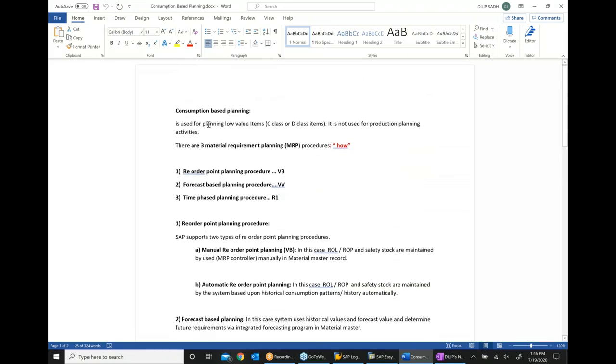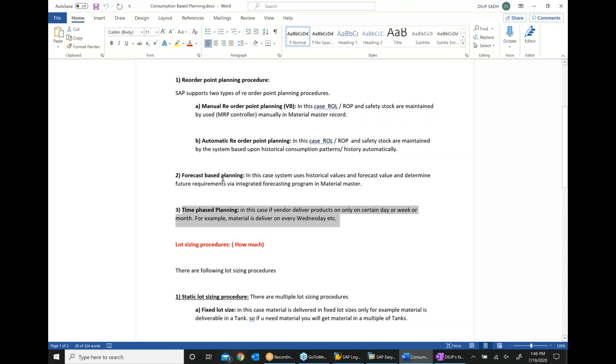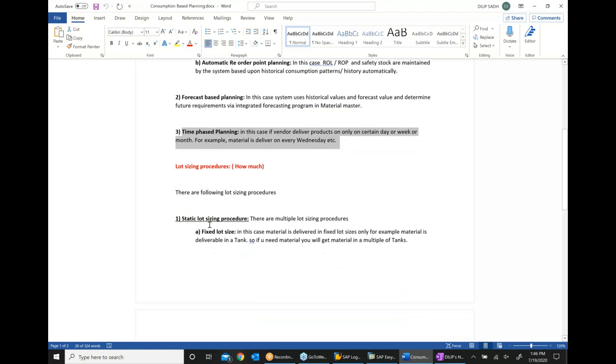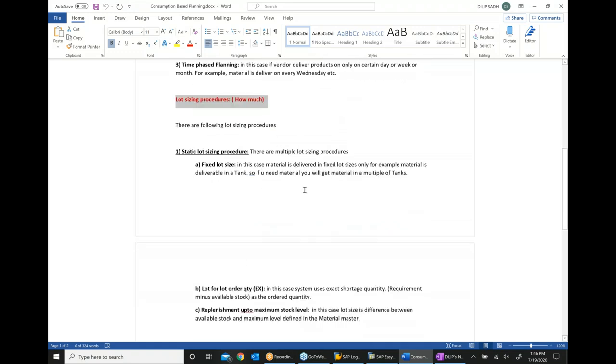Now we talked about planning procedures. There are three planning procedures. We talked about reorder point planning, forecast based planning, and time-phased planning. And now we have something called lot sizing procedure. The lot sizing procedure tells me how much I need. The planning procedure tells me how I plan. Lot sizing tells me how much I need, the quantity.